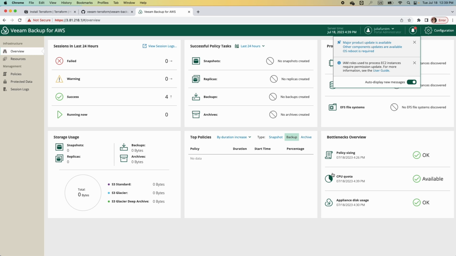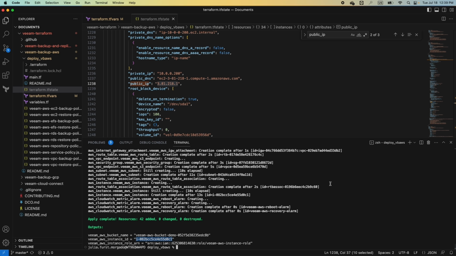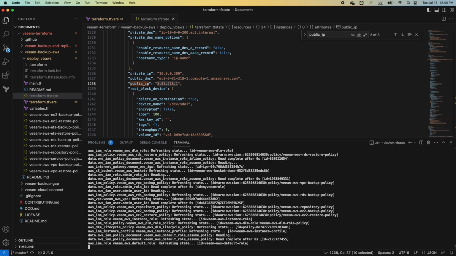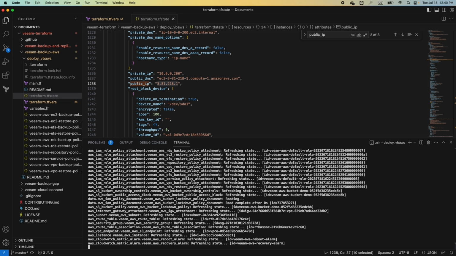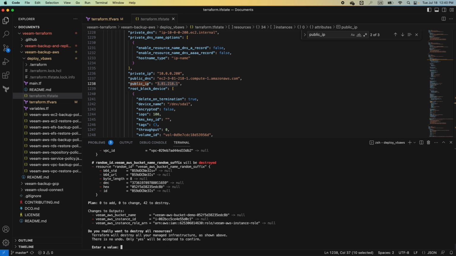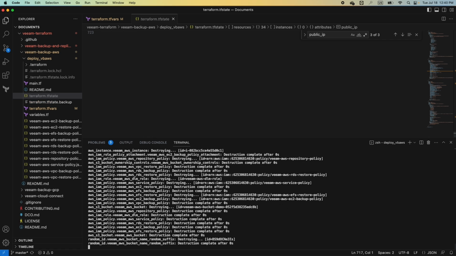When your testing or your use is complete, you can go back to your code editor and run the terraform destroy command to delete all the resources that were created in the deployment. You'll see everything that will be destroyed, yes. And now everything will be destroyed.